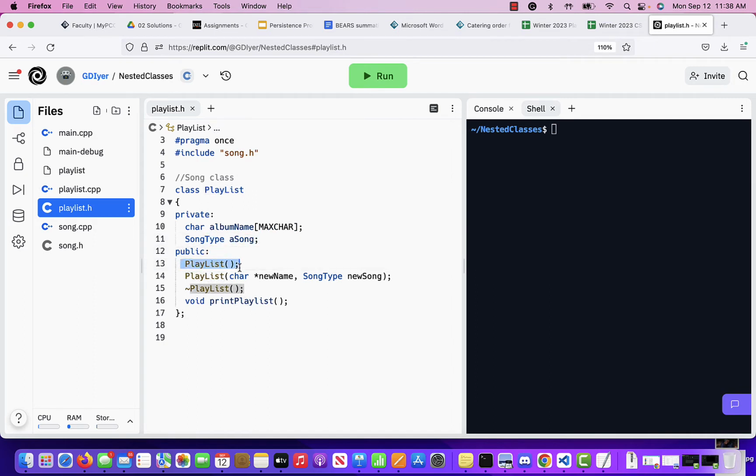Then you have your constructor, default constructor for this class, the constructor with parameters that takes one album name and a song. And you have a destructor, which pretty much does not do anything right now, and something that prints the playlist. So very simple functions.